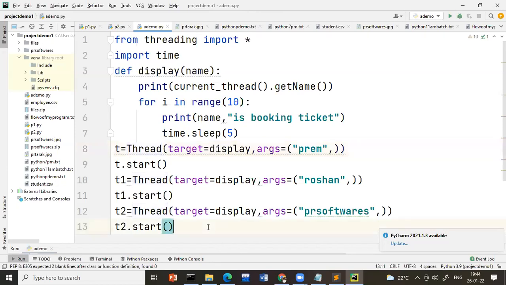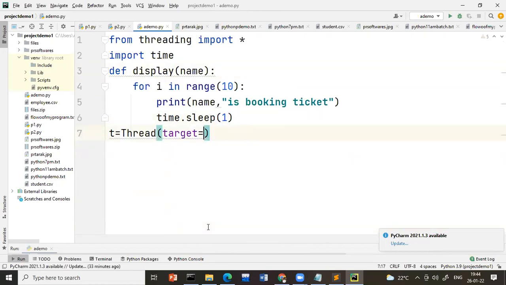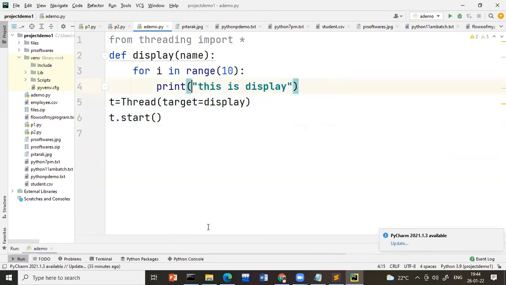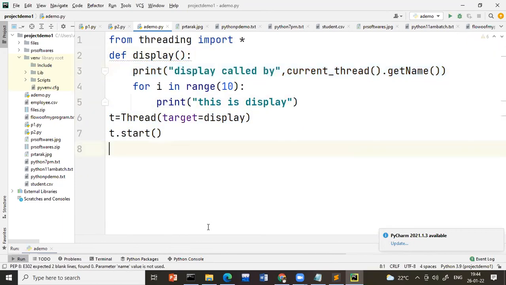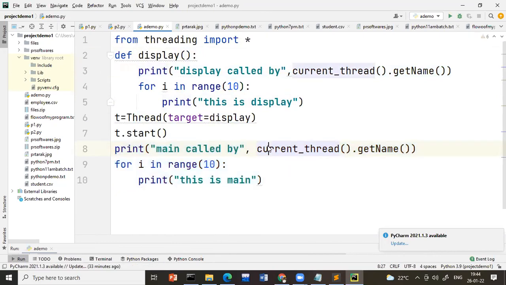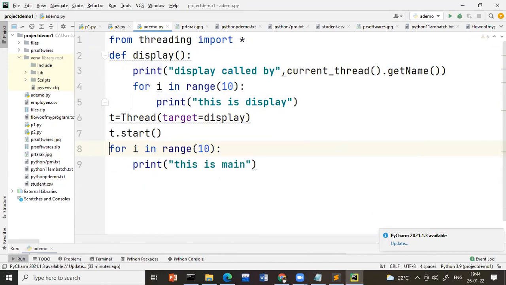Just suppose I want to use multi-threading. The first way is that we have seen multi-threading without any class. I wrote this program without any class. Okay. Now what is the second way? I want to use multi-threading with a class. Okay. So the same thing, everything is the same.